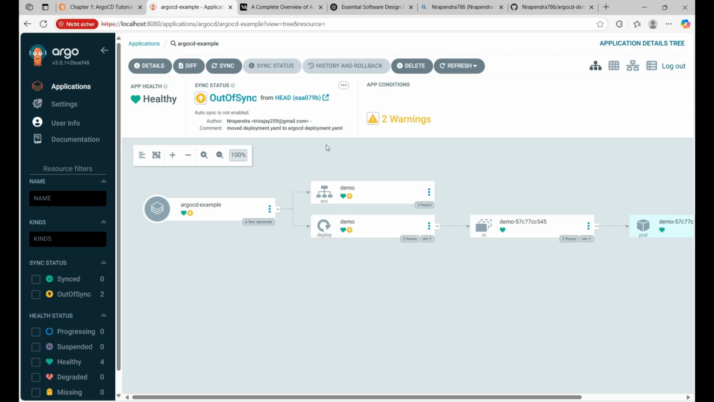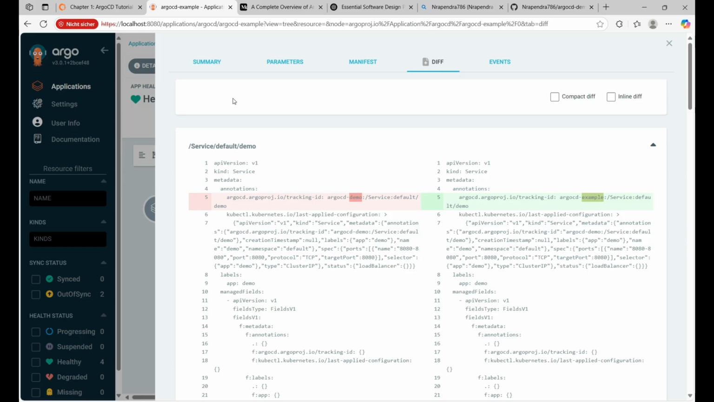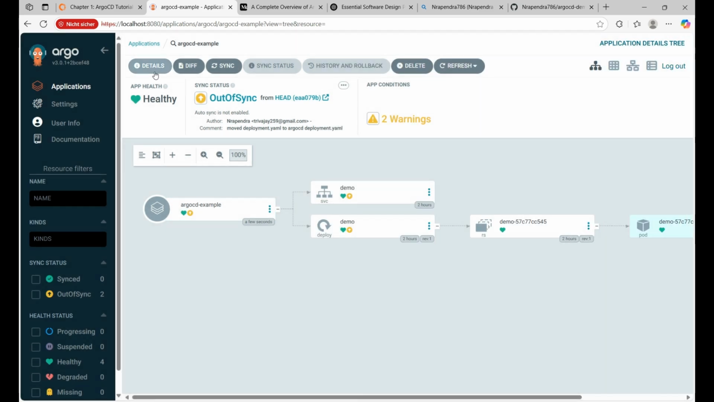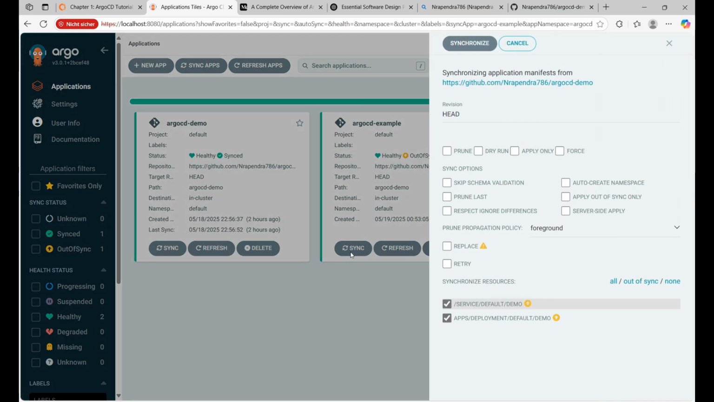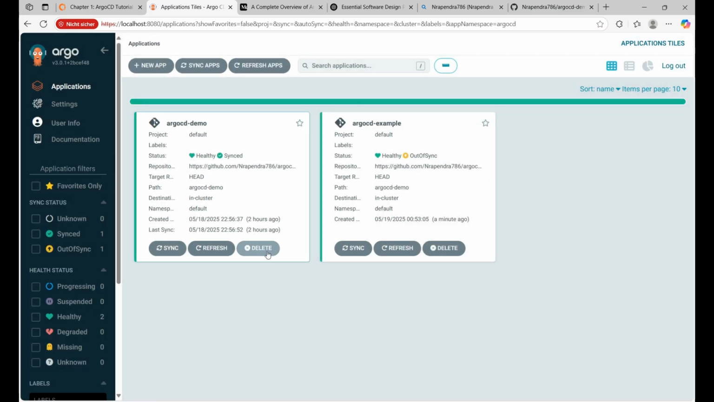It is out of sync, so let's make it in sync. I'm getting some issue because I'm using the same stuff here and there. I've already created one application, and it might be causing a problem because they both are using the same source. That could be a reason why I'm getting this warning and out of sync. So what I do, I can delete this thing because I don't need it.